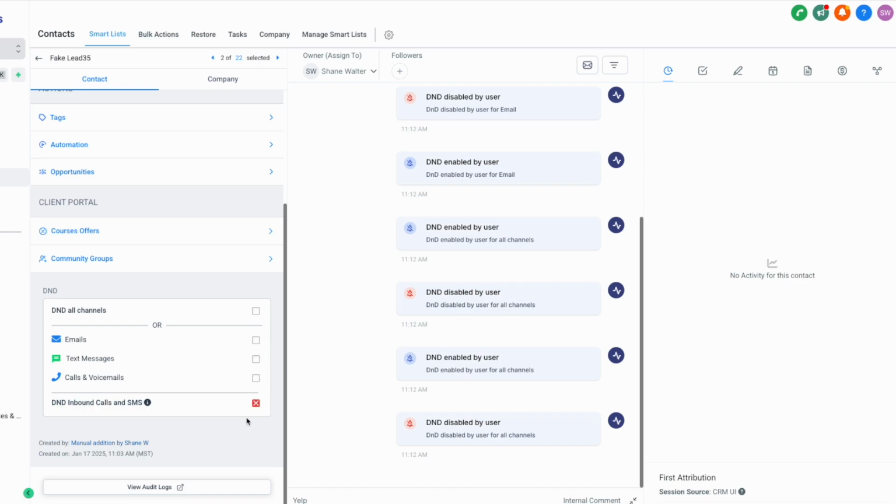All right, and then down at the bottom, this is some really crucial information that'll help you understand, like, where did this contact come from? And you can see this one says it was created by a manual addition by me. So that means I manually entered this. The goal is to get all of the contacts to go into the CRM automatically. That's one of the ways it's going to save you time.